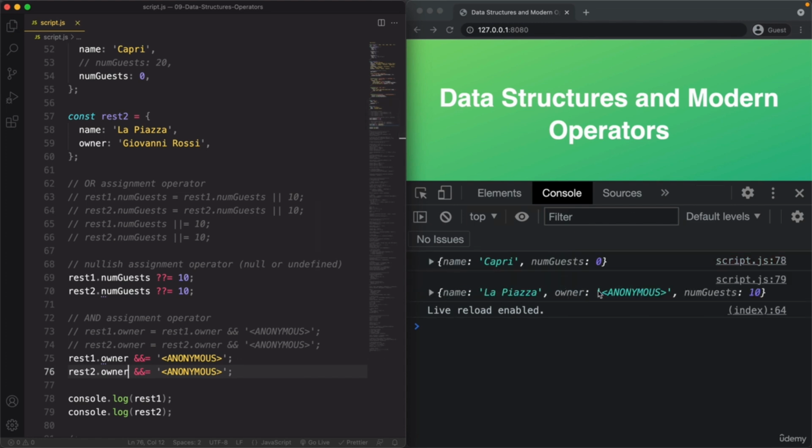So the owner has been replaced with anonymous in this case, and here in the case of the first restaurant, the result is even better now than what we had before, because with this code here, we actually had the owner then set to undefined, which was not really what we wanted. Now it is simply not here.